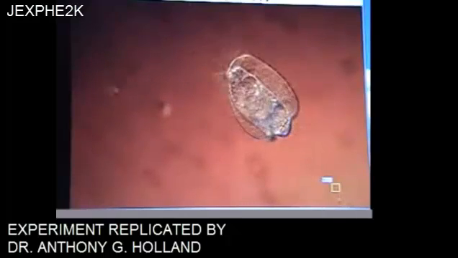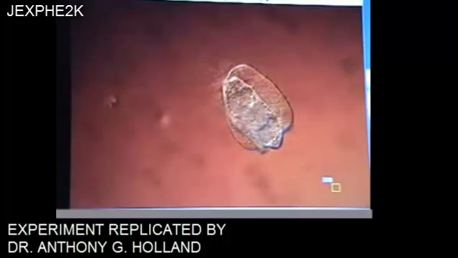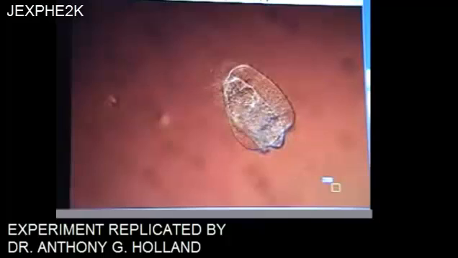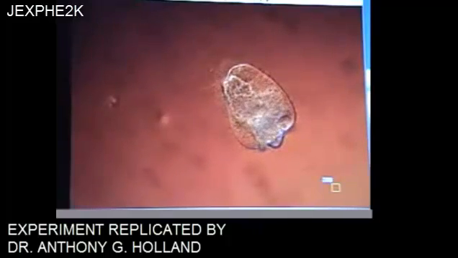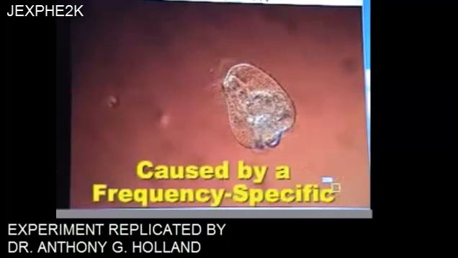Watch carefully. I'm just going to center the picture. This is a live morphological transformation of the protozoa Paramecium caudatum. The sudden jerky motions are most likely caused by, there you go, did you see that? There was a sudden little explosion internal. And there's a lot of activity happening inside the organism.